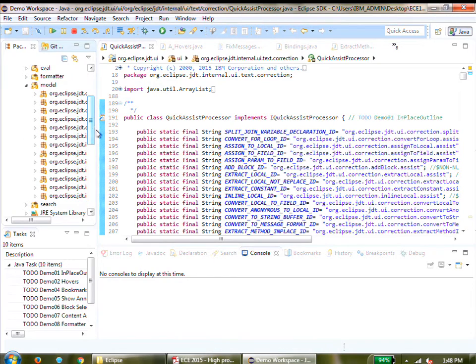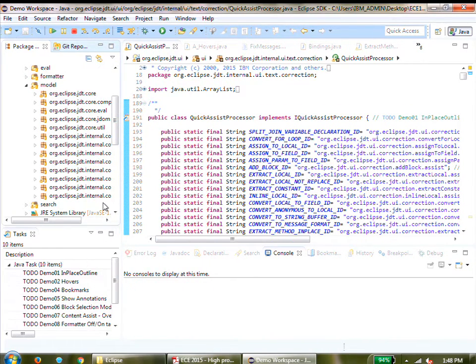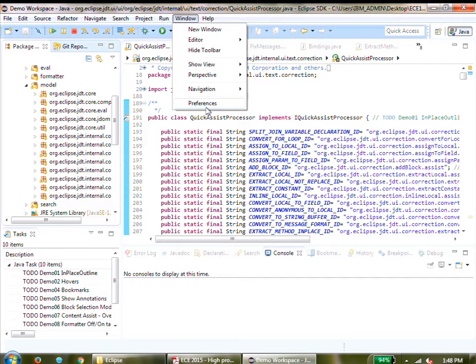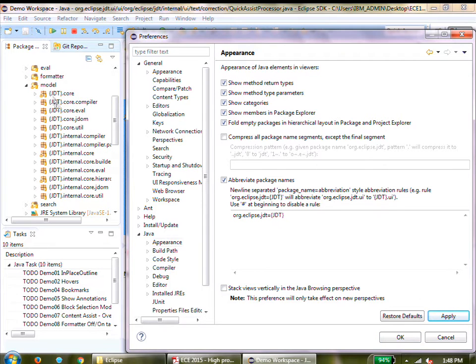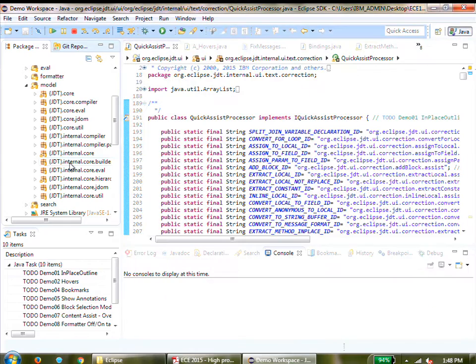Now moving on to some packages. So here you can see I have certain packages, and all of these have a common prefix, that is Eclipse JDT. So in order to save some screen space and in order to increase the readability, you can abbreviate these package names. So for that you can go to the preferences. Under Java appearance, you have this checkbox which says abbreviate package names. You can select that, and here you can provide your own rules for abbreviation. For example, here I want org Eclipse JDT to be called as JDT, and when I click on apply, you can see that the package names in the package explorer have been abbreviated as per my rule, and this will also be available in other UI places like the search view, type hierarchy view, and certain other areas.